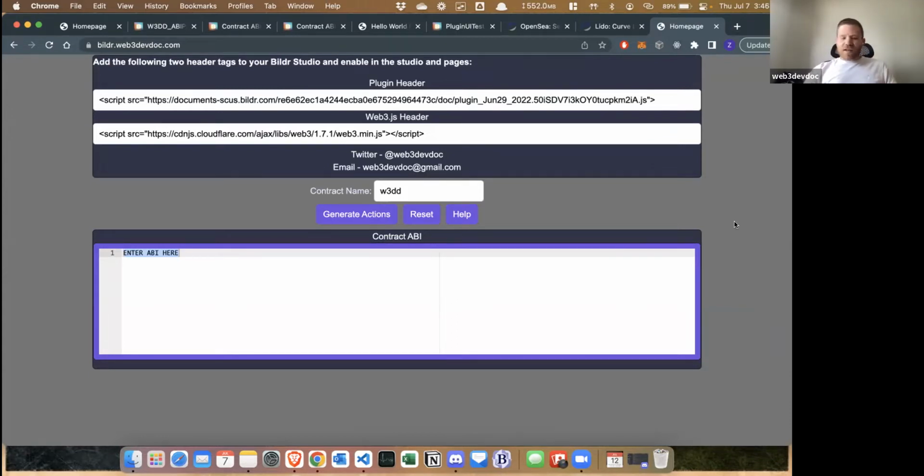Every time I come back to this, I keep trying to figure out how can I remove instructions? How can I remove steps? How can I make this less cognitive for the user? So right now, you go to this website the first time, and it will tell you two headers to include inside of the Bildr Studio. And you can do that. I have one that's opened here.